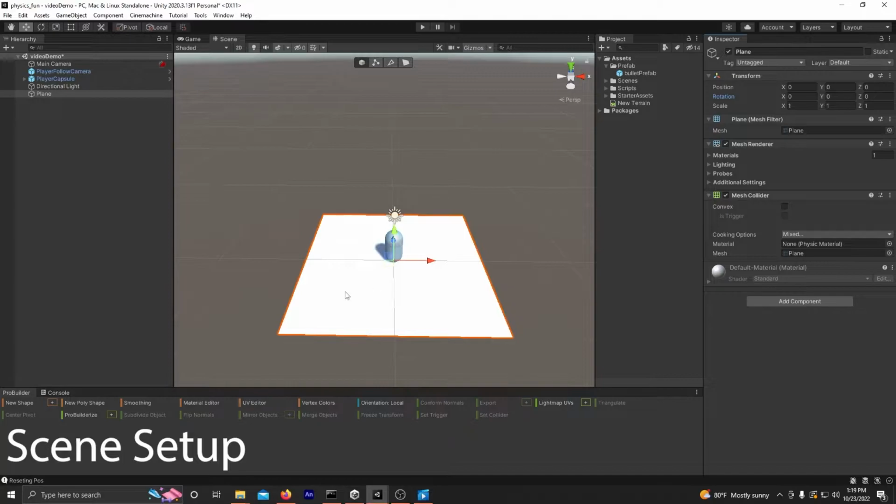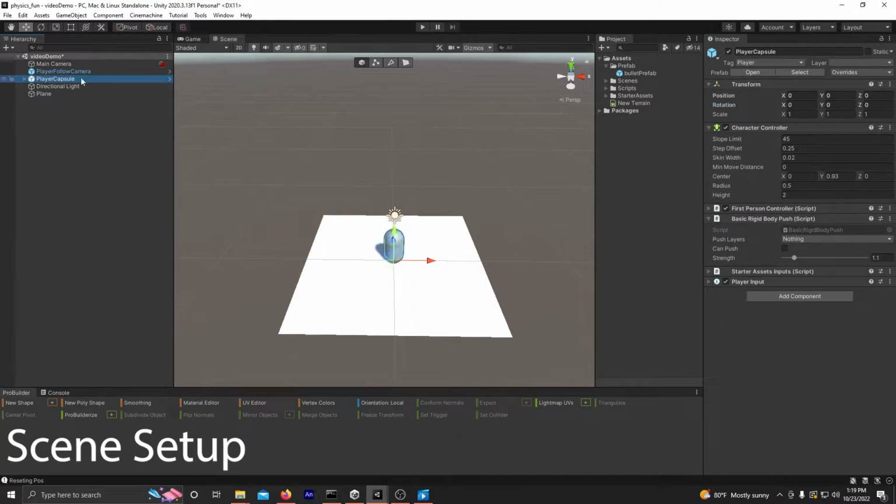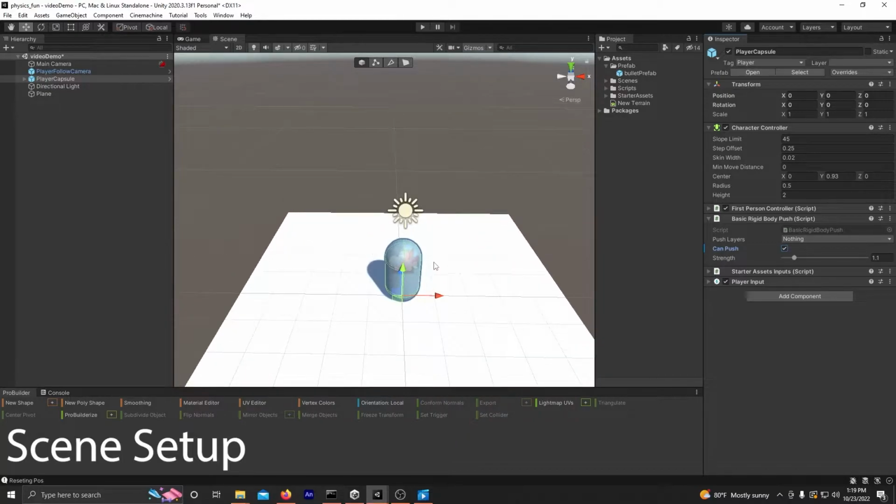Now there's one thing we need to do to the first-person controller before we move on, and I believe it is under the player capsule. Under basic rigid body push script, you want to say can push, and that way it will interact with our rigid bodies that we create.